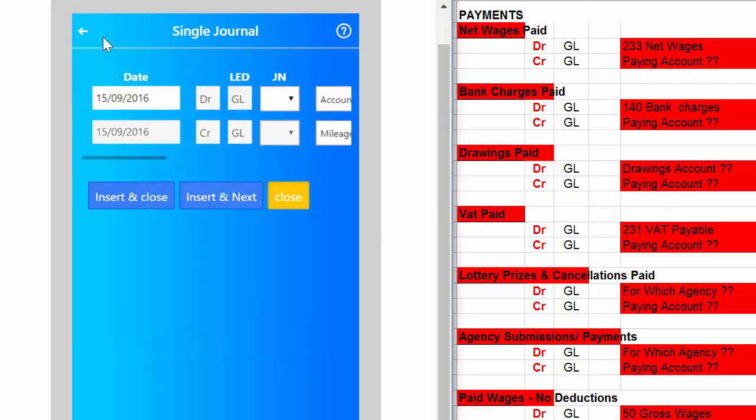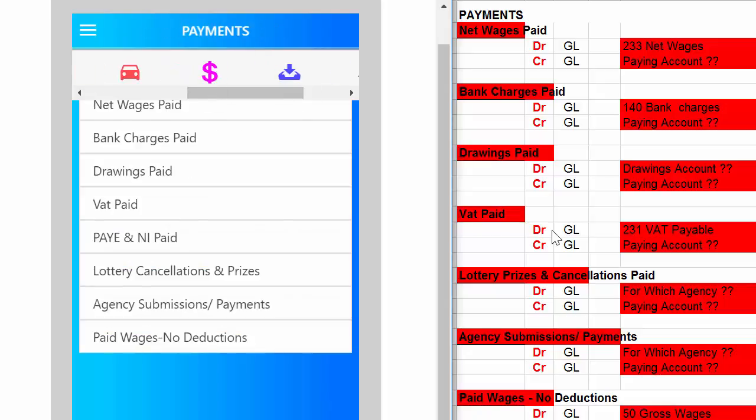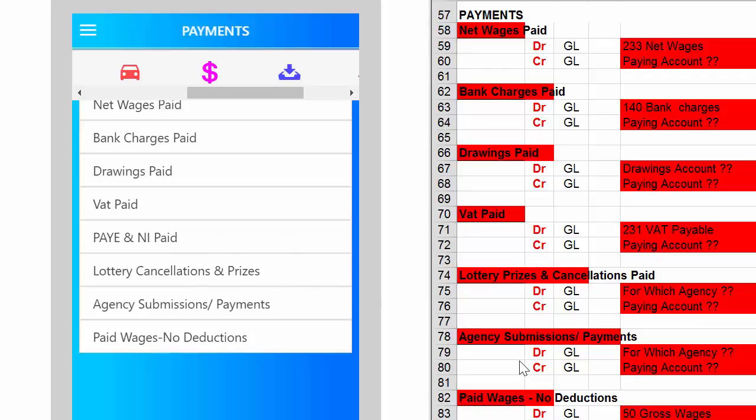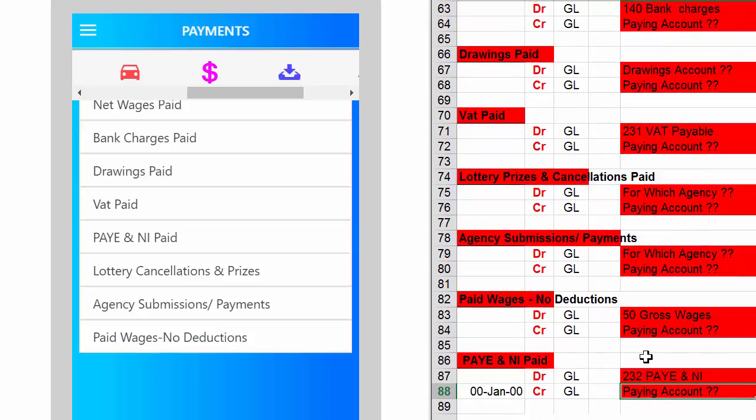Then we have VAT paid. Now VAT paid, we should really have one account in the top box and the different paying accounts below. PAYE and NI paid should be below here. Now that one, we should have one account in the top box and the paying account below. Now remember, these are fully accessible, although we haven't yet done this optimum customization to save time, but just a few seconds more. Then we have lottery prizes and cancellations.